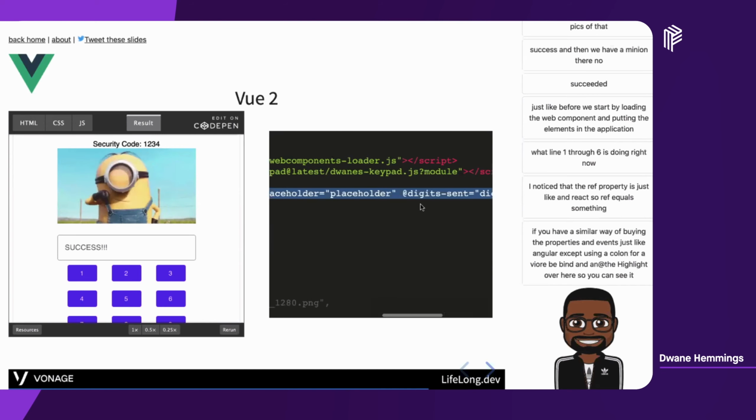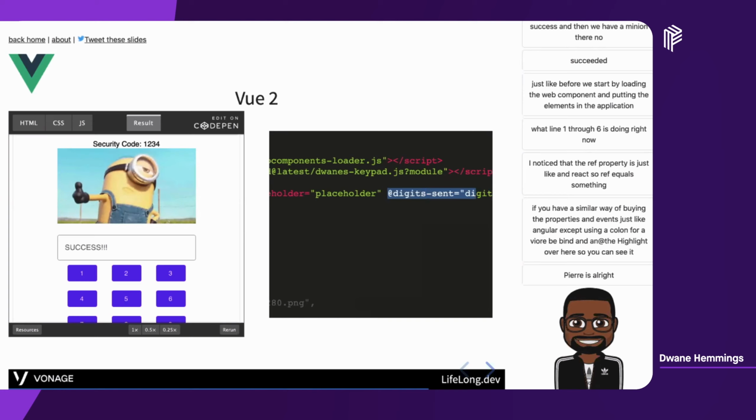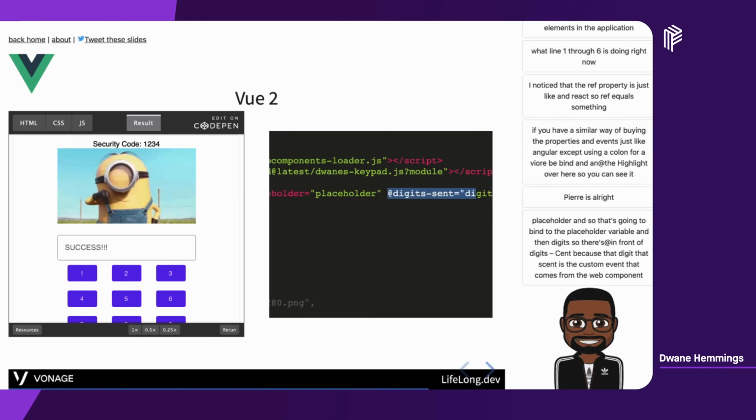Here's the colon placeholder, and so that's going to bind to the placeholder variable. And then for digits-sent, there's the @ symbol in front of it, because digits-sent is the custom event that comes from the web component. And you listen for events in Vue with the @ sign or v-on.